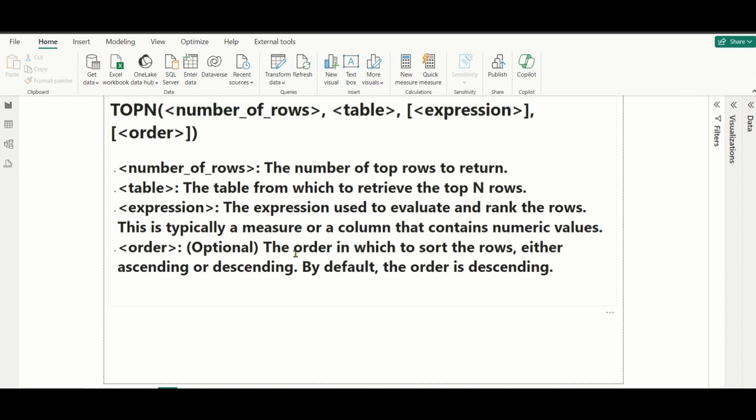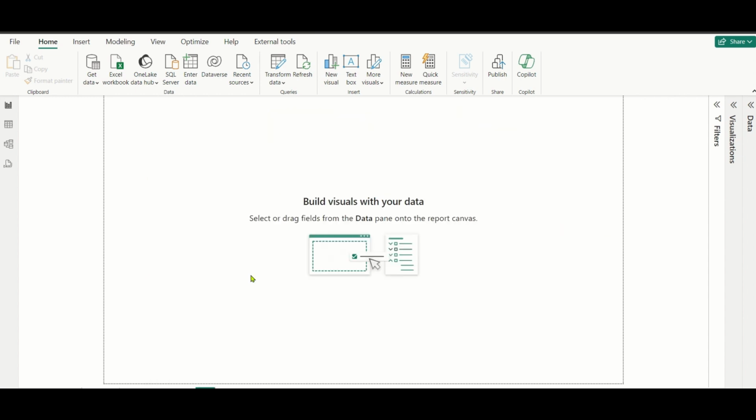And the next one is order. It is optional. The order in which to sort the rows, either ascending or descending. So if you do not mention anything, the order will be ascending. So this is the syntax for TOPN. Now let's see how to create this. Since we want 3 rows, we cannot create a measure. Since we want to return a table, we need to create a calculated table.